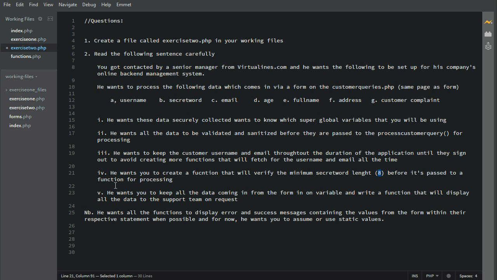Now the fifth one is he wants you to keep all the data coming in from the form in a variable, and write a function that will display all the data to the customer support team. So basically here, I'll just leave that to you to do.